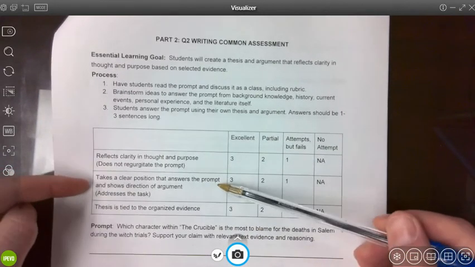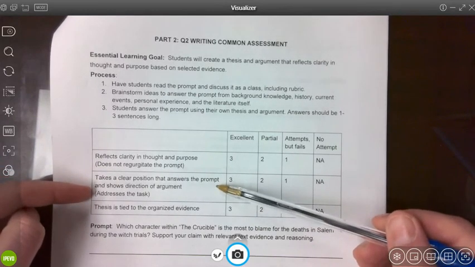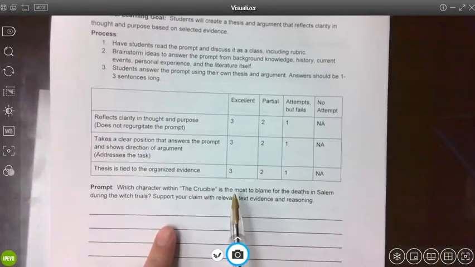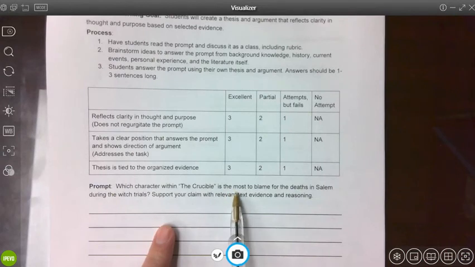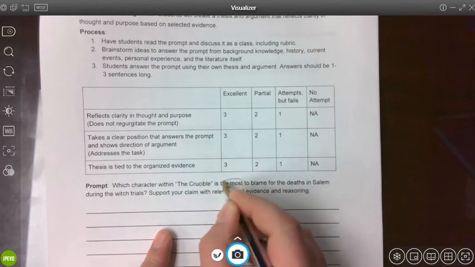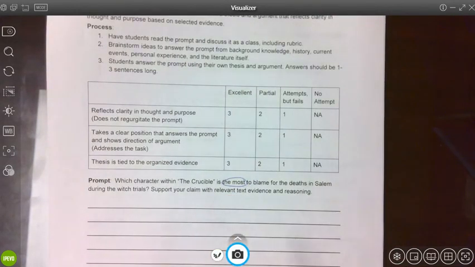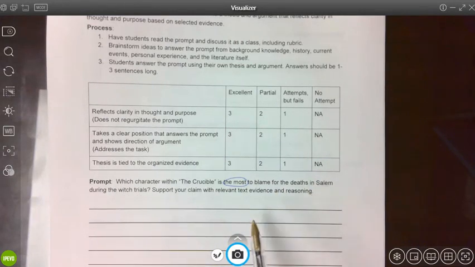And then rubric part 2 says takes a clear position that answers the prompt and shows direction of argument. Now, this is a question that people sometimes are like, well, there are a lot of people to blame for the deaths in Salem. But notice that it says the most to blame. So if you believe that Reverend Paris, Reverend Hale, Abigail Williams, Judge Danforth, and Judge Hawthorne are to blame for the deaths in Salem, you need to pick which person of that group you think is the most responsible and then tell me why.